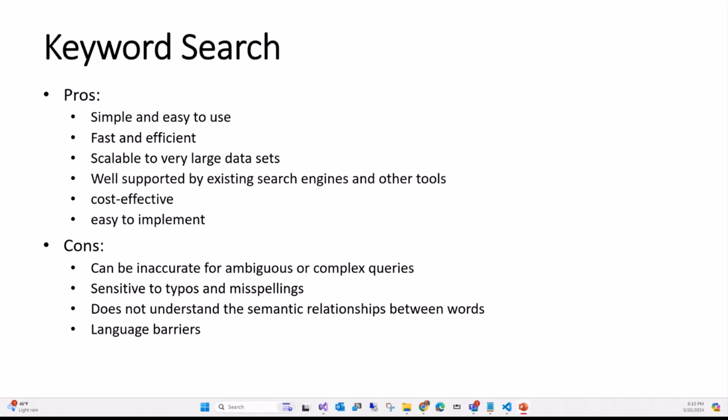It does not understand the semantic relationship, right? For example, tag and cat, how are they semantically represented, how are they related? Or tag and bus, how are they related? They are completely two opposite things. Keyword search cannot understand that. That's why vector search comes into the picture. Language barrier: it can't understand multilingual words. So you just implement for one language. If you need another language, you need to implement that.